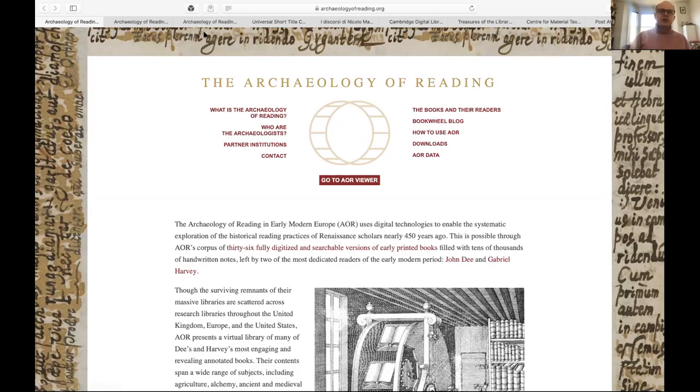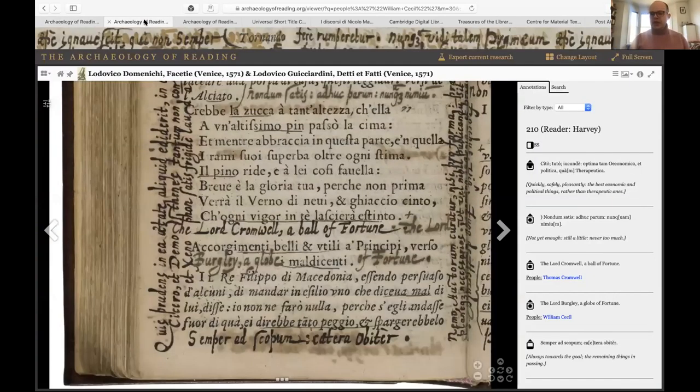Now, there are two prime examples of how we have built in, baked into the viewer, these external resources. And I'm going to show one example relating to the people who Harvey and Dee mentioned, and one relating to the books that they mentioned.